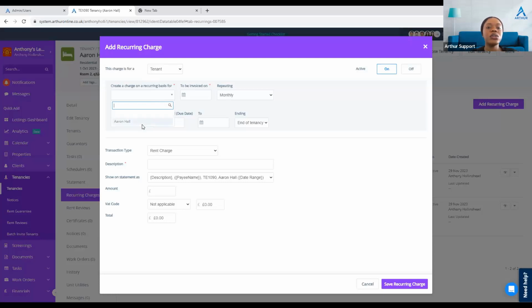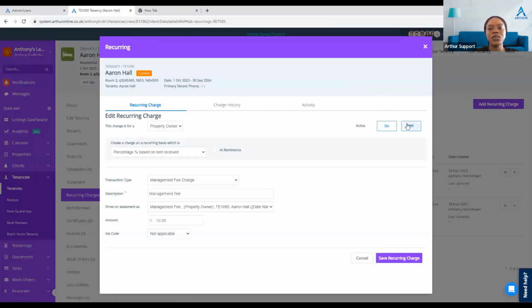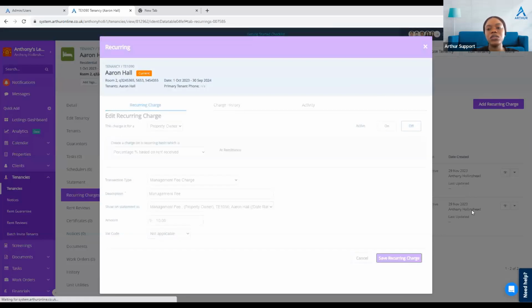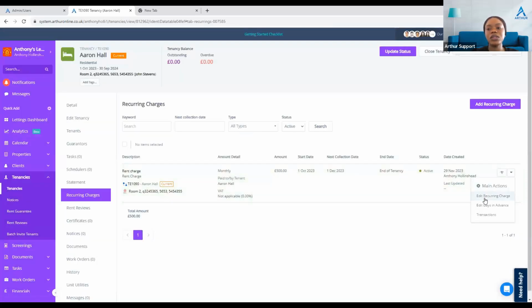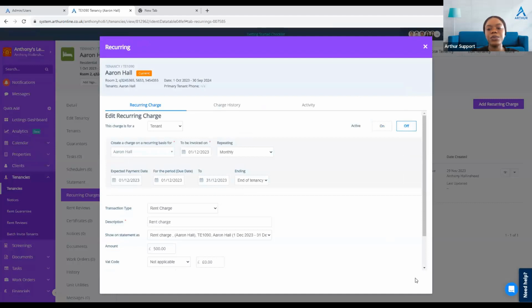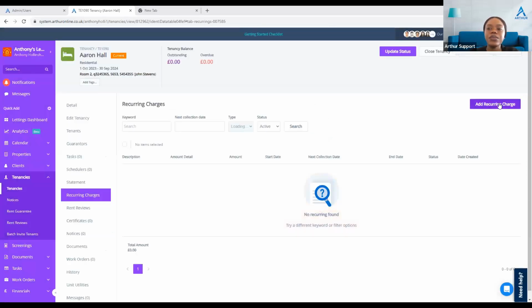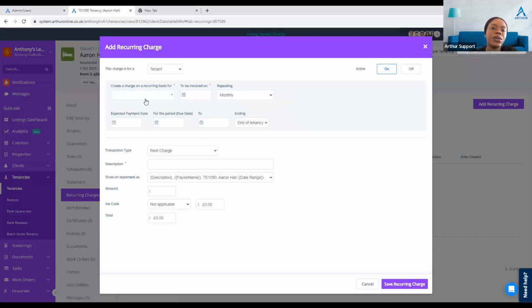I'll give you guys an example. So Aaron Hall, before I do that, let me just disable all these recurring charges, turn it off, just to avoid confusion. Let's remove the toolbar here. Scroll down and turn off the recurring charge. With this section here, to be invoiced on, you just choose the first. I'll explain the analysis code first.